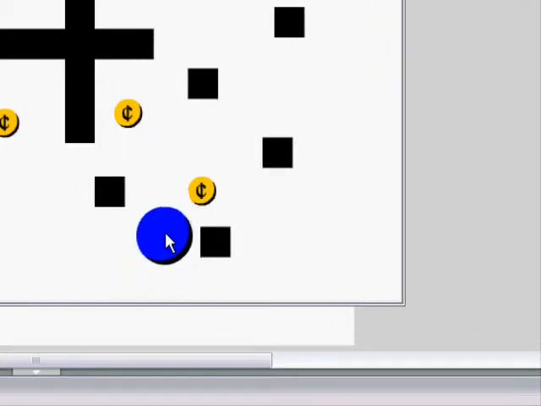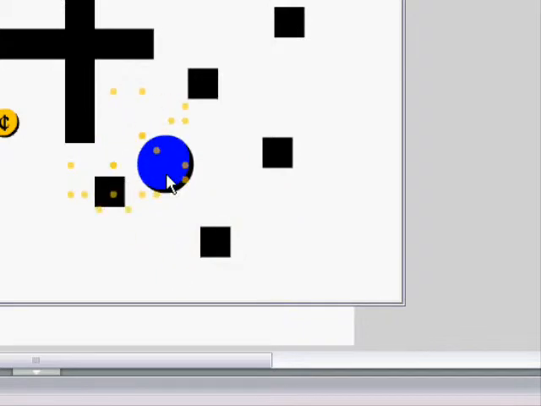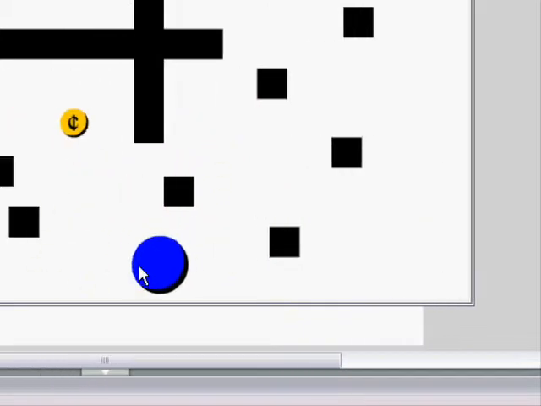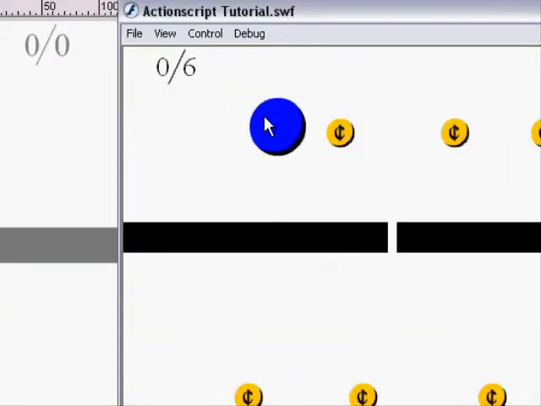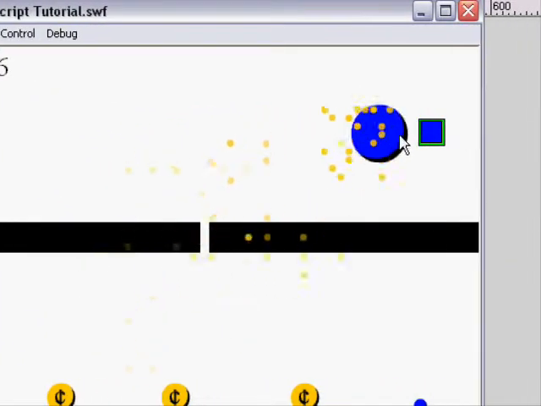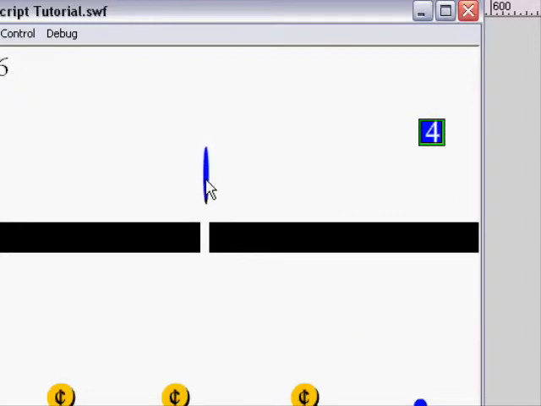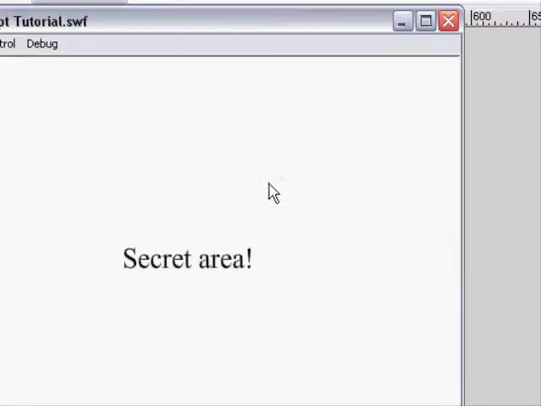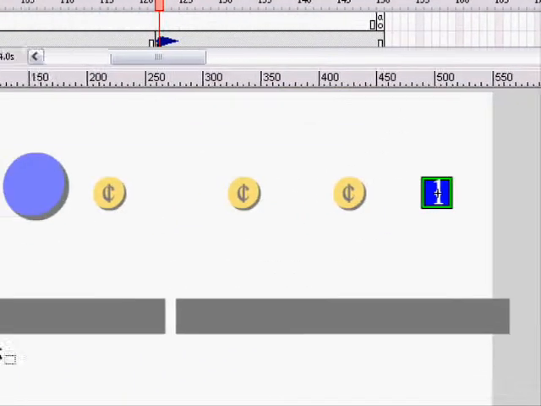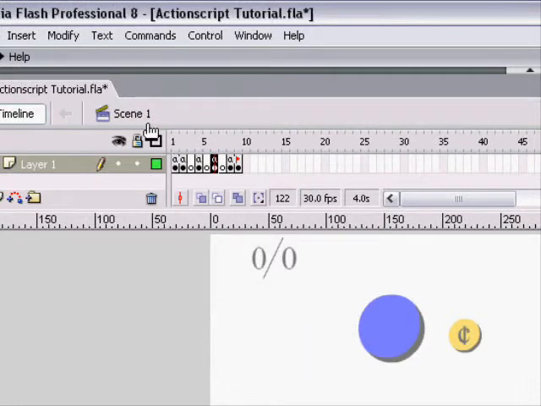Helps so much having that boundary thing, the little box around the ball. Okay. I did it. So, that's how you could make a button and make it do cool things.